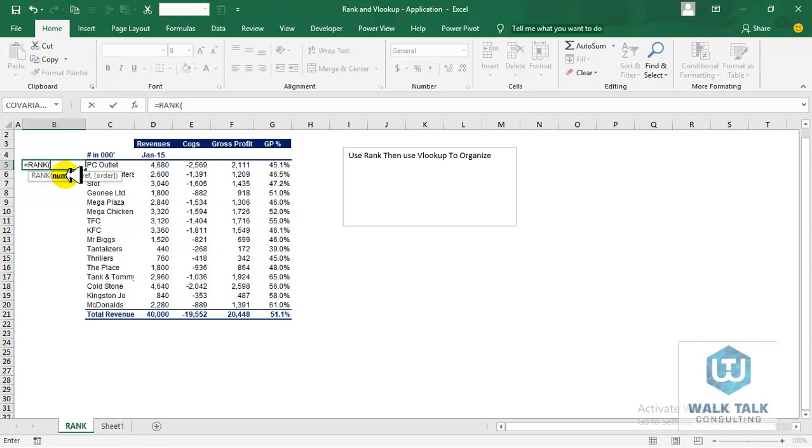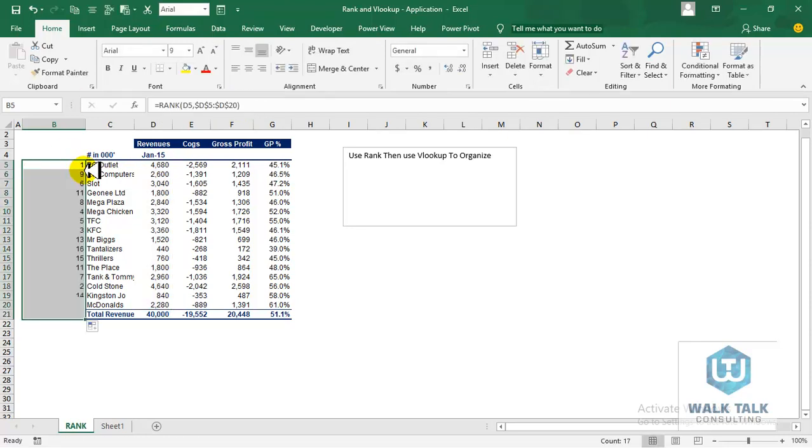Now, it will ask you the number you want to rank. This is the number I want to rank. I'll make this relative. Now, the reference for those numbers is where the number exists in this set. So, I'm also going to make this an absolute reference. Then just leave the default order. So you can copy this here. You can see you have the ranking of the numbers.